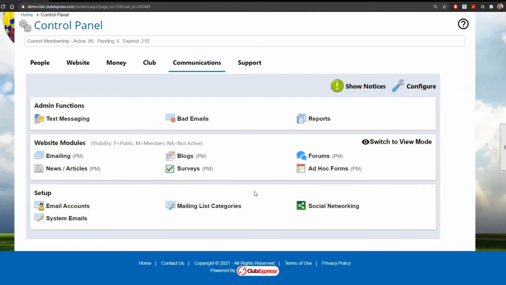Just before you jump ahead, there was a question about, well, where did you find the text messaging? It's here on the communications tab. As she said, it costs $2 a month plus a couple of cents per delivered message. And we actually have a tutorial about it that shows how to enable it and all the details on that.